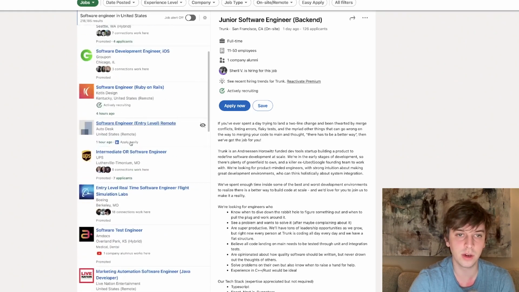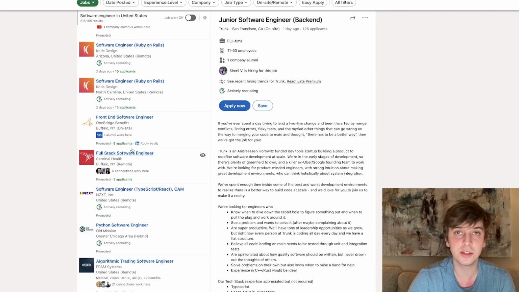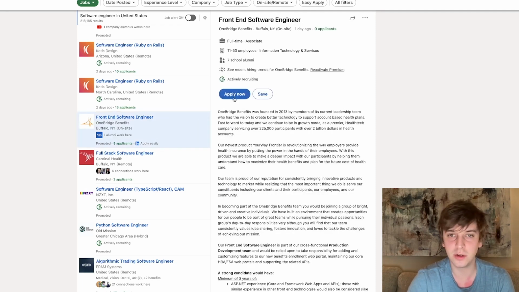So I go through and I find any job listing that says apply easily. It's this little thing right here. It says apply easily. And I just sit for 8 hours straight on a weekend or whatever when you have some free time. And you can apply to hundreds, if not 1,000 jobs in one stretch, one long sitting. You just look for these easy apply jobs, you go to it, you hit apply now, pop up, submit application.